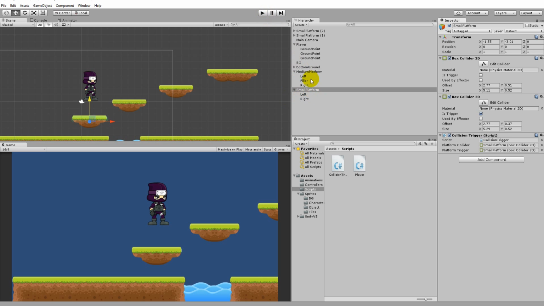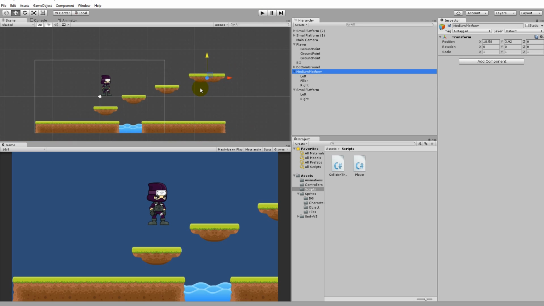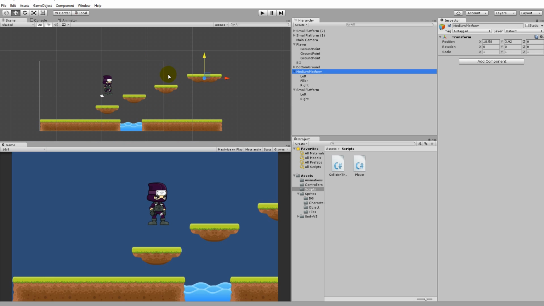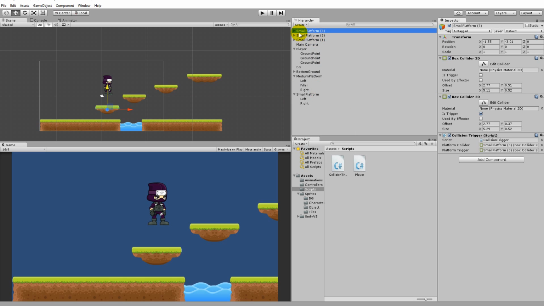So basically you will have to do the same to the medium platform here, adding the colliders and putting in fillers. So I am going to end this part here, and in this part we are going to add the camera movement. I don't think I need to show you how to make the medium platform, because you simply have to duplicate the small one. I'm showing it anyway. You have to duplicate the small platform here.